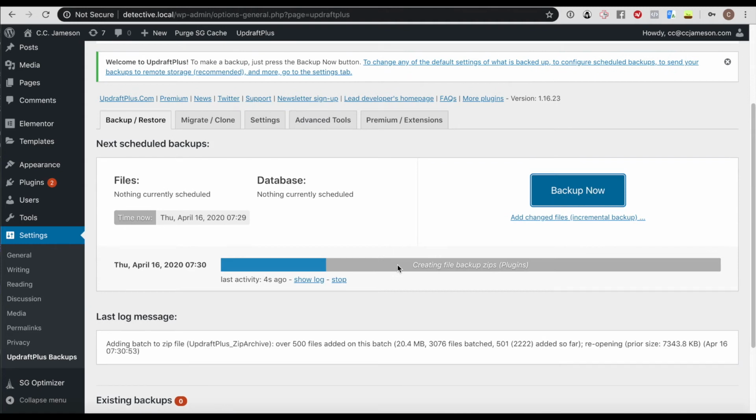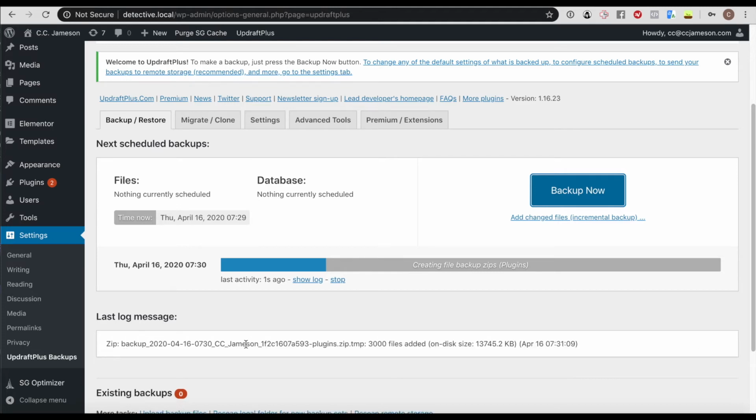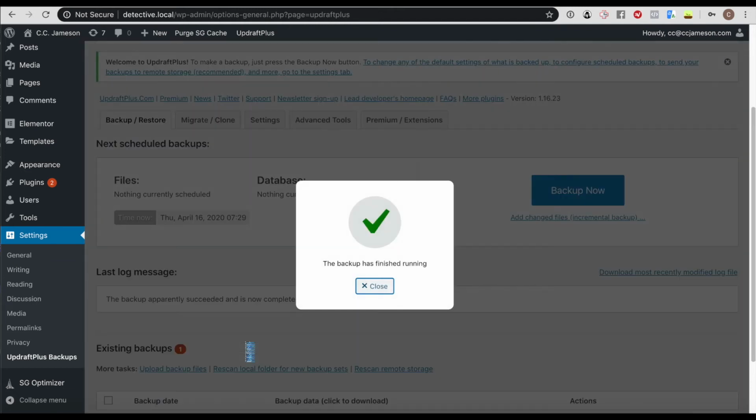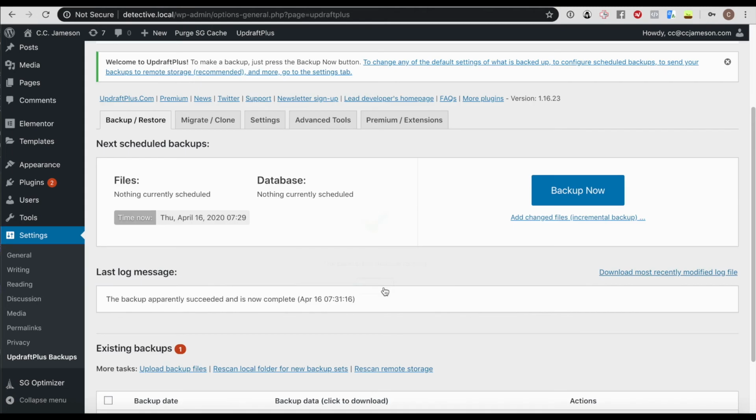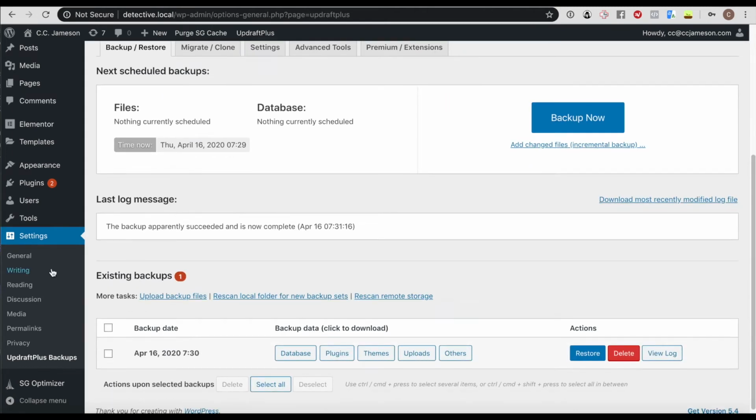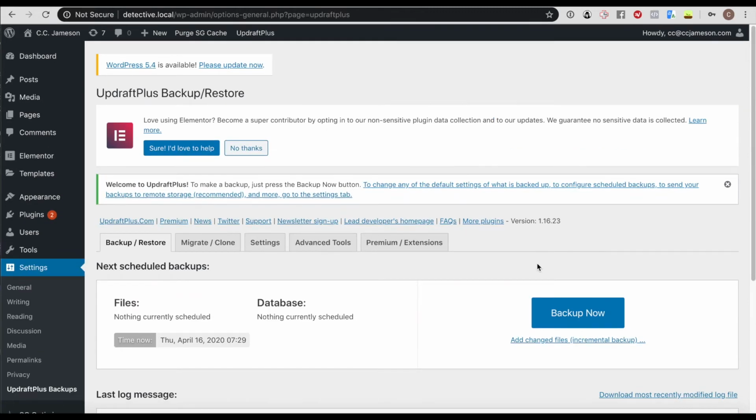You don't really need to pay attention to what it's doing, but if you're bored and like to watch paint dry, then go ahead and read that text. There we go. I've got a pop-up telling me it's done, so I'm good to go now. Should anything go wrong, you can always come back here, Settings, and then hit that blue Restore button. It would bring you back exactly to where you are now. So now I can safely proceed with my updates.